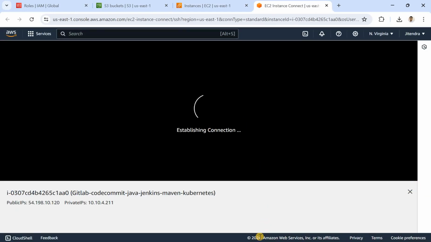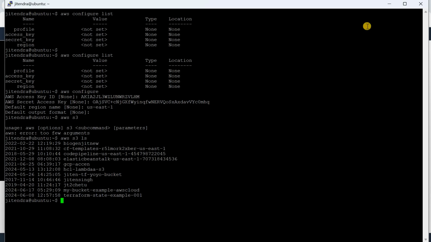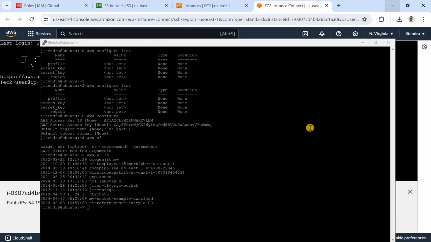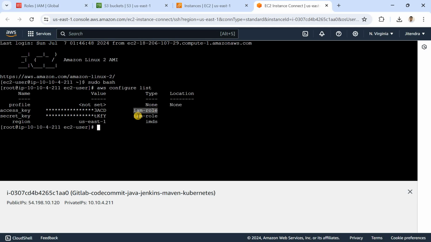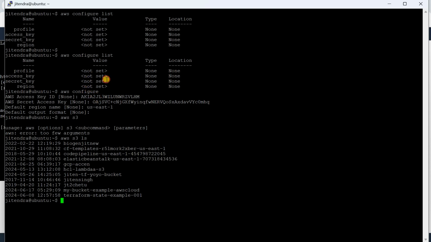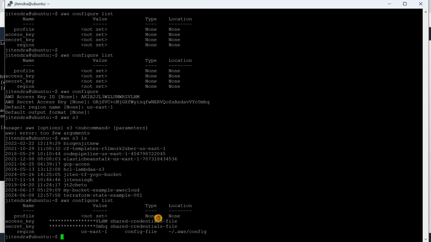This is the AWS instance, and here I am showing this is my VMware in my personal laptop. Okay, sudo su, aws configure list. This is the IAM role. I have attached the IAM role, and that is the difference here. It is not set. And if I run this on my local, aws configure list, it is coming as shared.